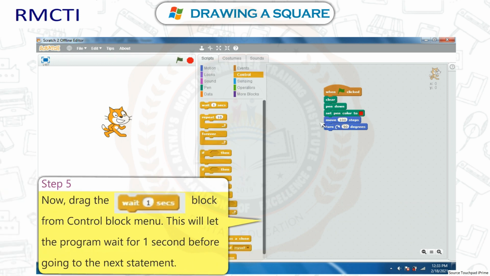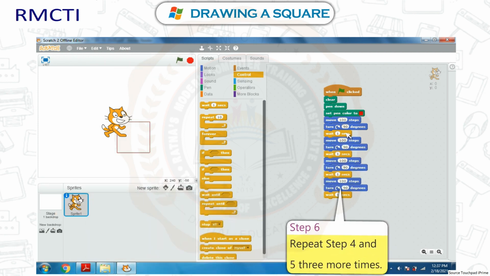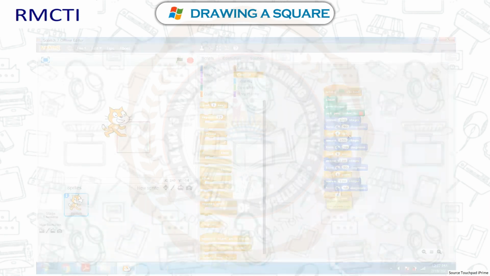Step 5. Now drag the wait 1 seconds block from the Control Block menu. This will let the program wait for 1 second before going to the next statement. Step 6. Repeat steps 4 and 5 three more times.